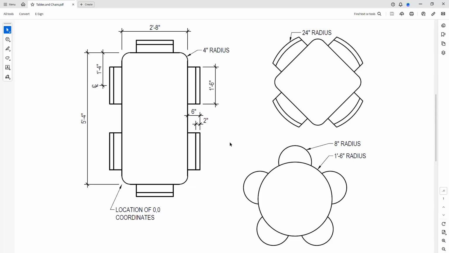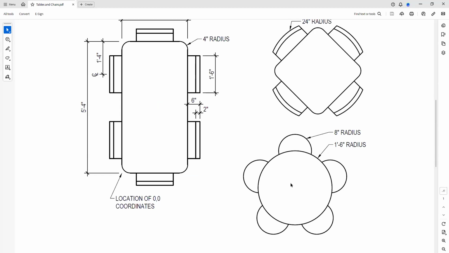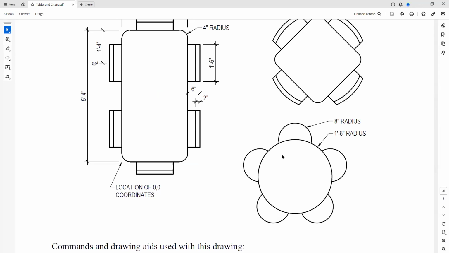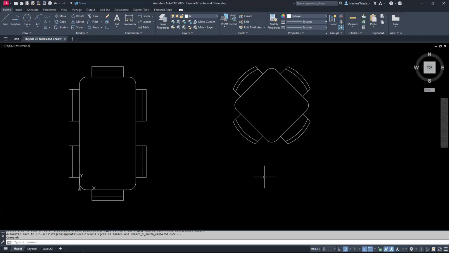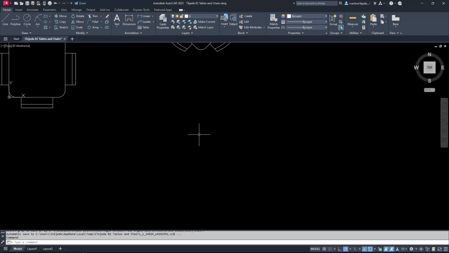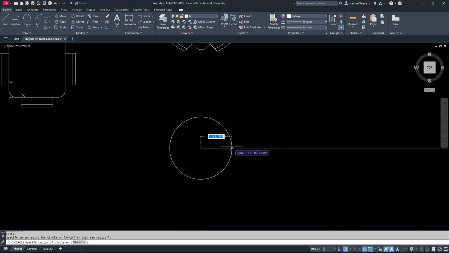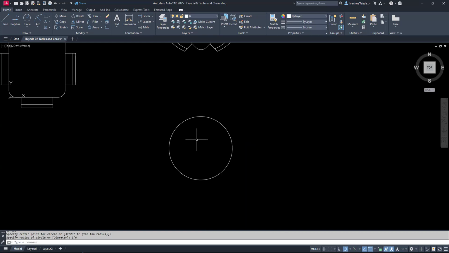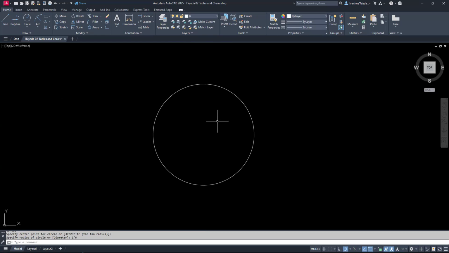Now, back I go here, and I would like to now draw this table and the chairs. And the table has a 1'6" radius, and the chairs have an 8" radius. So I'll start here, and I'll pan down, and I'll draw a circle. I'll type C and enter, and I'll start at this location. I'll take it out. I want a radius of 1'6", so I type 1'6", enter. There we go. I'll zoom in, and now I want to draw the first chair, or I'll call it a stool, around this round table.